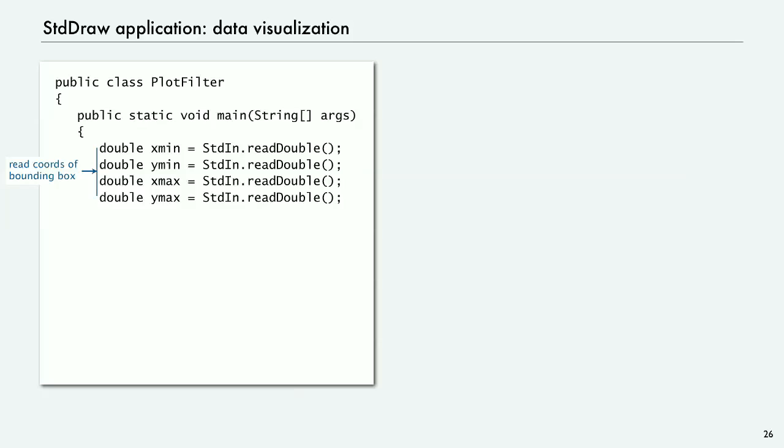Everything's on standard input, and we're going to format our data such that the first 4 numbers give the coordinates of a bounding box, minimum and maximum x and y coordinates of all the points that follow. So we'll read those 4 coordinates, then we'll rescale using those coordinates so that all the points fit right within the drawing window.